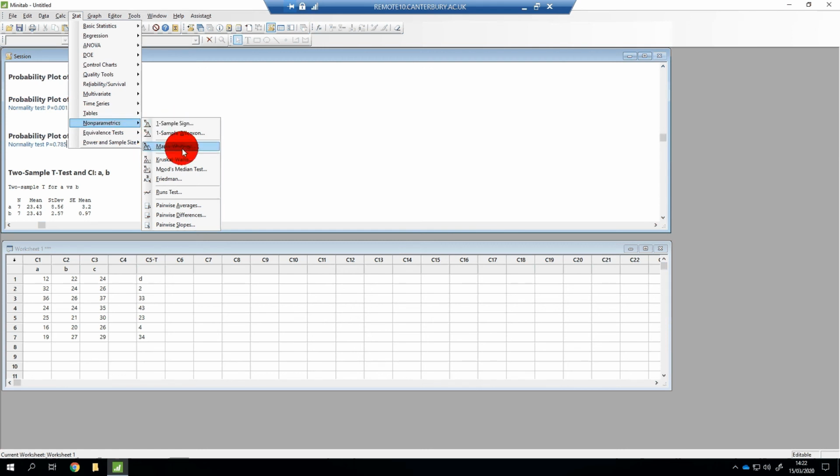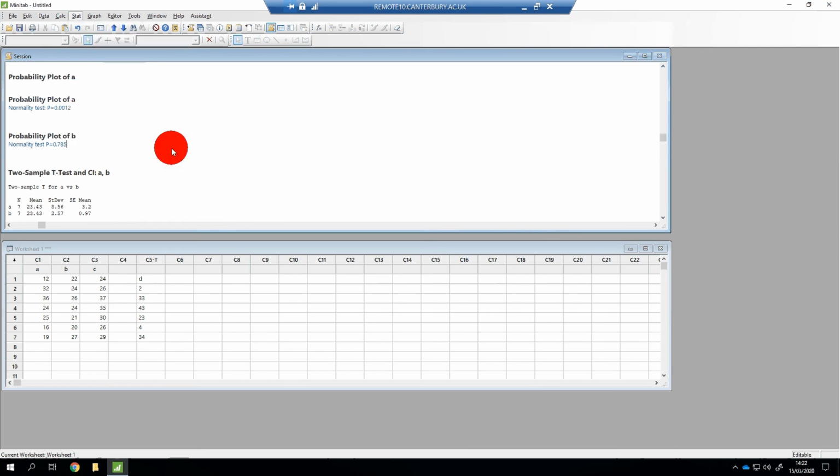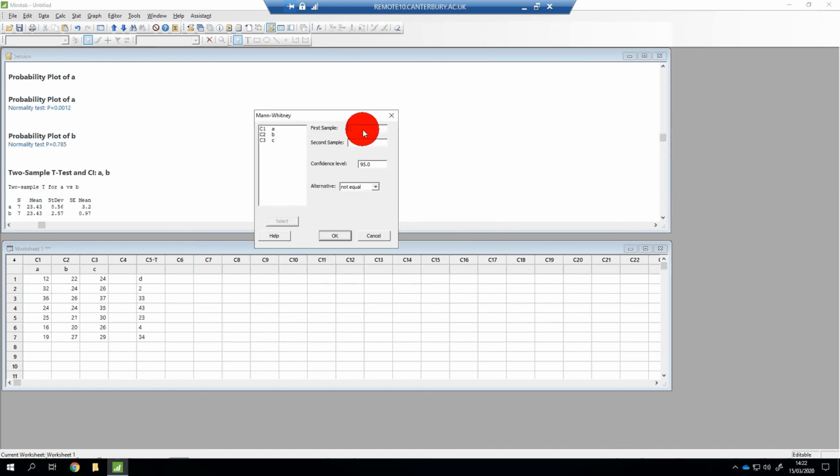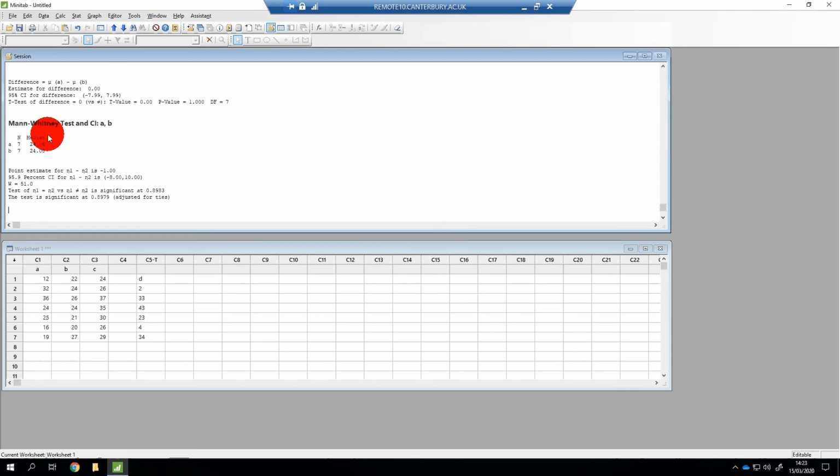We click on that, and it's a very simple window again. It's asking me what is the first sample you want to compare, and I say sample A in column 1. What's the second sample? Column 2, sample B. Okay? Don't worry about these other things. They're not relevant. You don't have to change those. Just click OK, and the test will run. And there, right in your session window, appears the result for the second test we've run, the Mann-Whitney U-test.